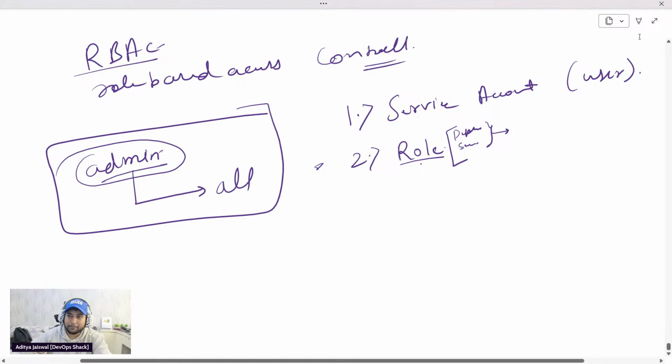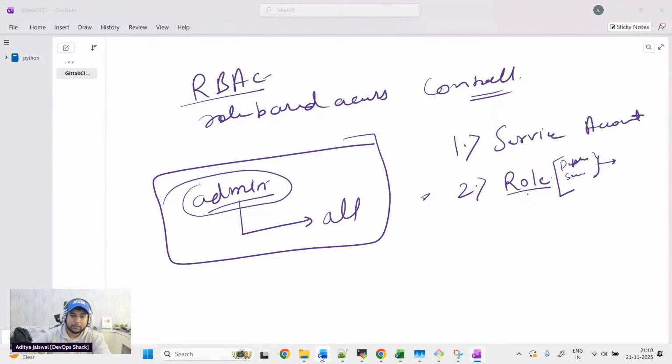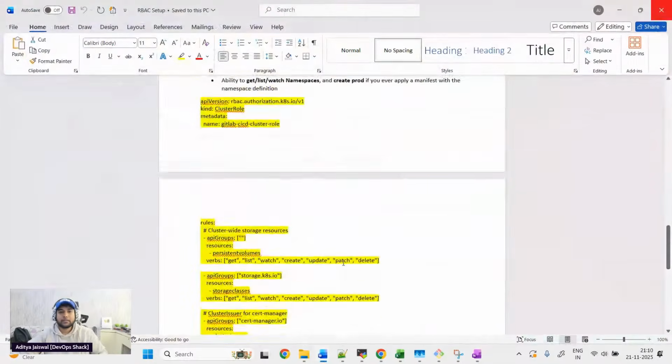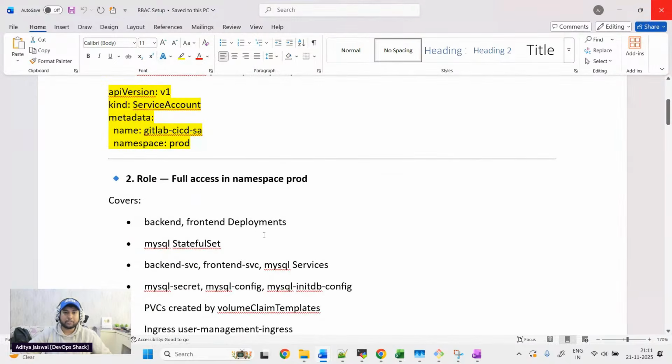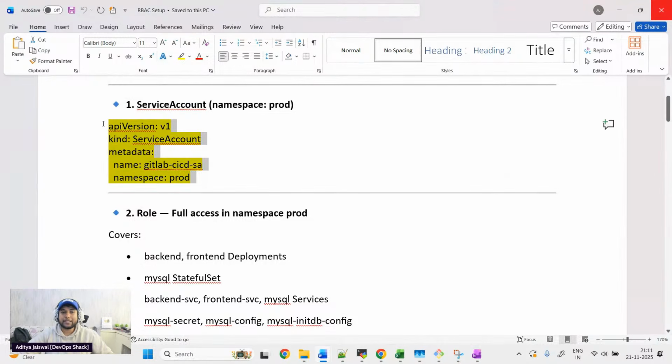If I show you an example, these are actually my course related docs, so I want to explain with respect to that. See, first what we have to do is create a service account.